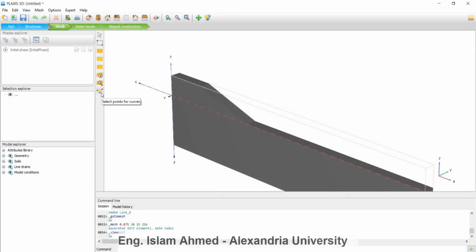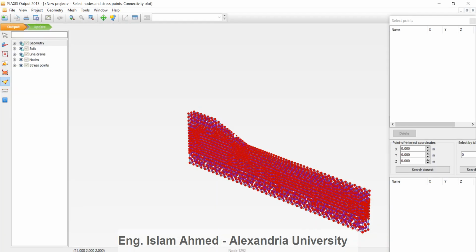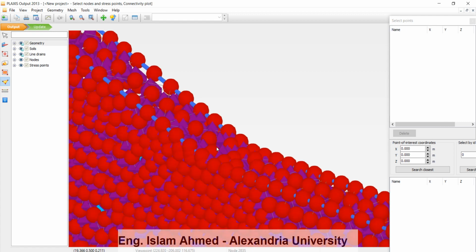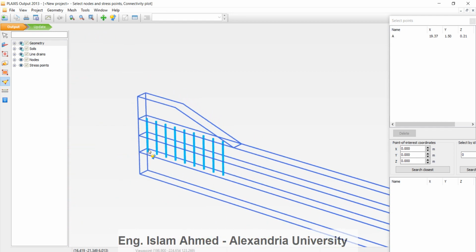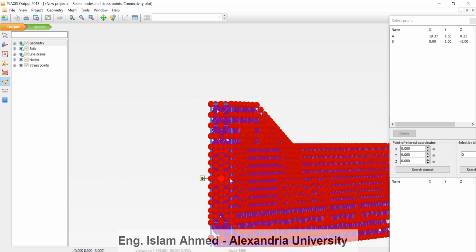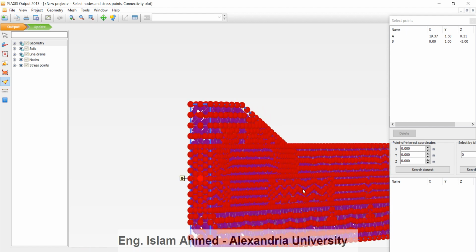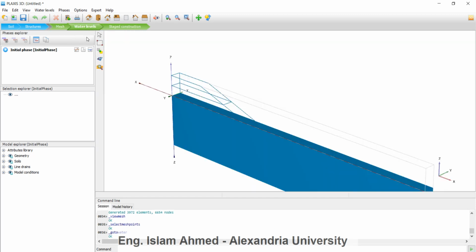Then you can select the points for curves. My first point will be here at the top of the embankment, and the second point will be here in the middle of the soft soil. This is the peat and this is the clay. Hit update, then go to water level.